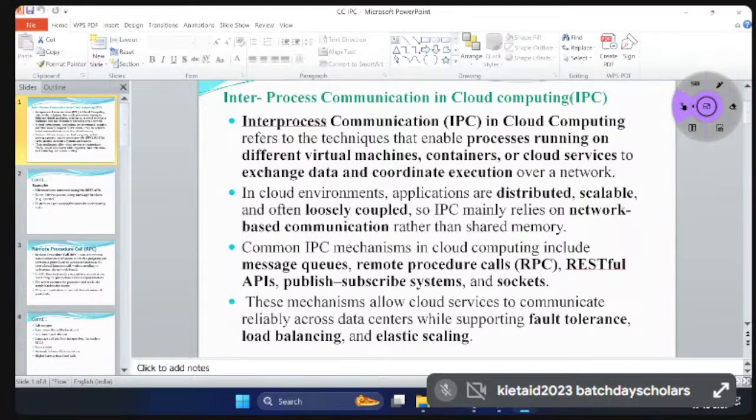Common IPC mechanisms in cloud computing include message queues, remote procedure call, and these are the different methods: RESTful APIs, publish subscribe systems and sockets. Cloud computing lo communication is established by IPC. I told you, not only IPC, RPC is also there. Using remote procedure call only, we can communicate with each other. We can share the data over the cloud.